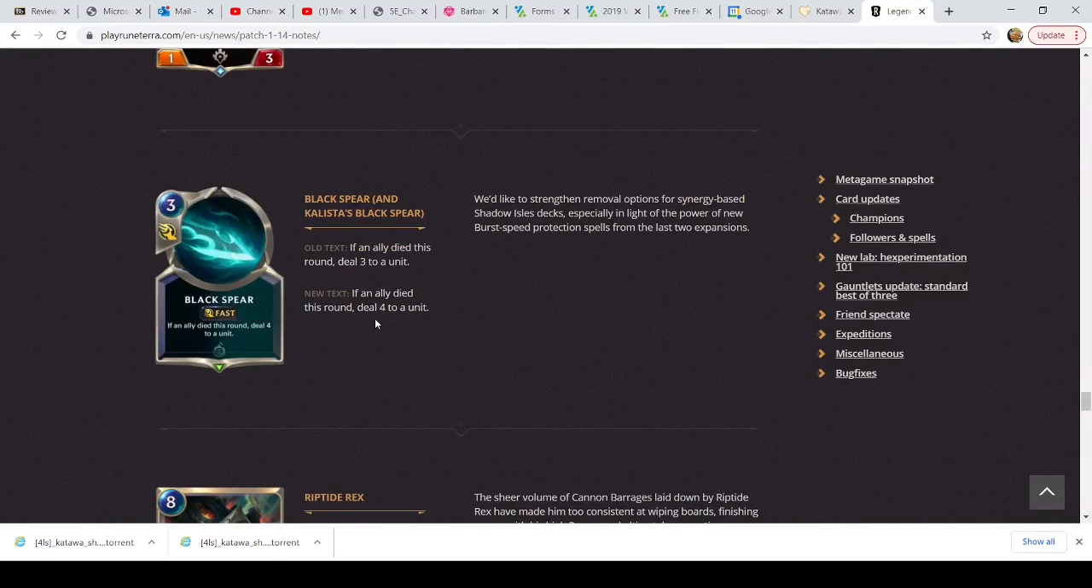Black Spear. Deal 4 to a unit. Really good. Don't knock it till you try it. You'll probably see this in more Nivea's type concepts. I can't wait to check it out.